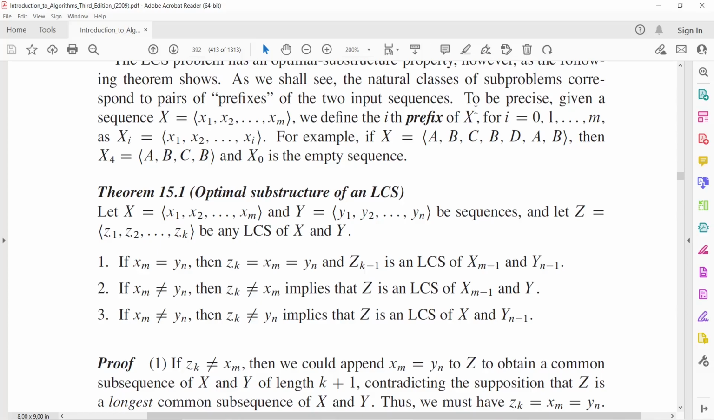Hello everyone, in this video I am going to show you how to implement longest common subsequence in C++. Longest common subsequence of two sequences is a subsequence whose elements are contained in both of those sequences in increasing order, and this subsequence has the most elements among all subsequences.